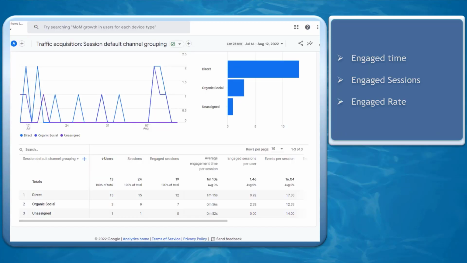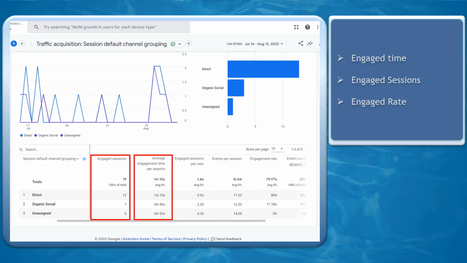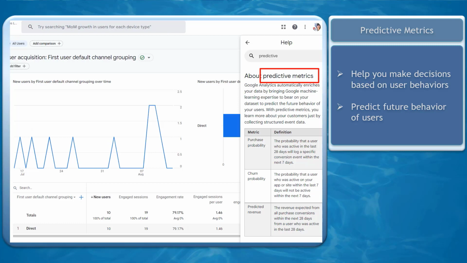Google Analytics has new metrics that you can use. It has engaged time, engaged sessions, and engaged rate. Google Analytics 4 has predictive metrics that can help you make decisions based on user behaviors. You can look at the purchase probability, churn probability, and predicted revenue. These metrics help you predict the future behavior of users.